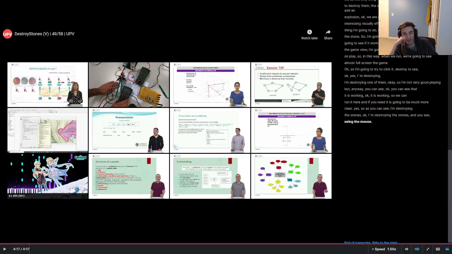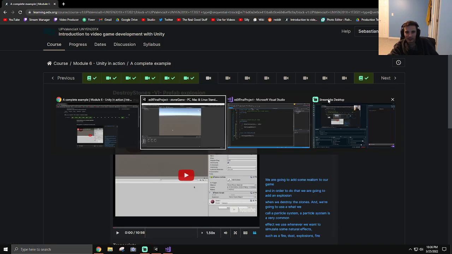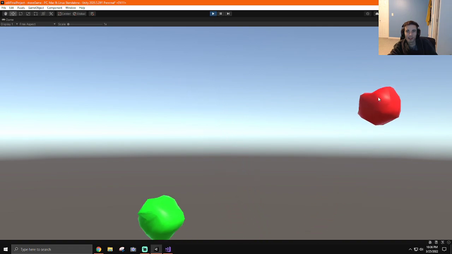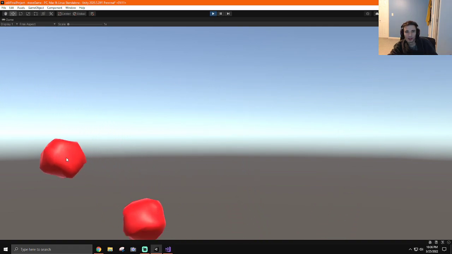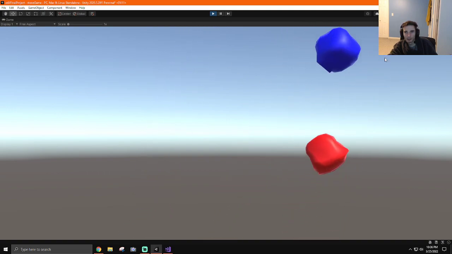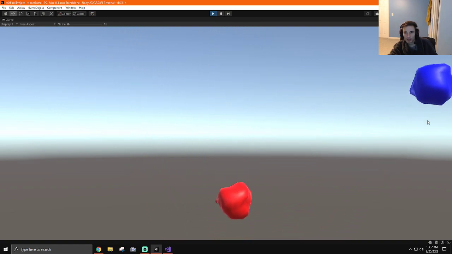I'm destroying the stones still using, in this case, the mouse. FPS is kinda garbo a little bit. I don't know, is my FPS any better? Let's check. Yes, my FPS is far better. Why is my FPS so much better? Is it just the video settings? Okay, that one's gone. This is actually fun.